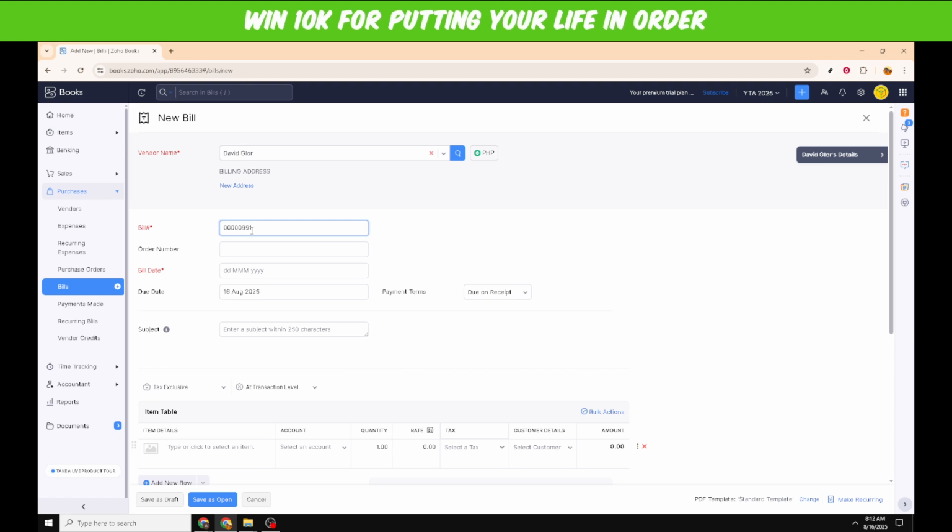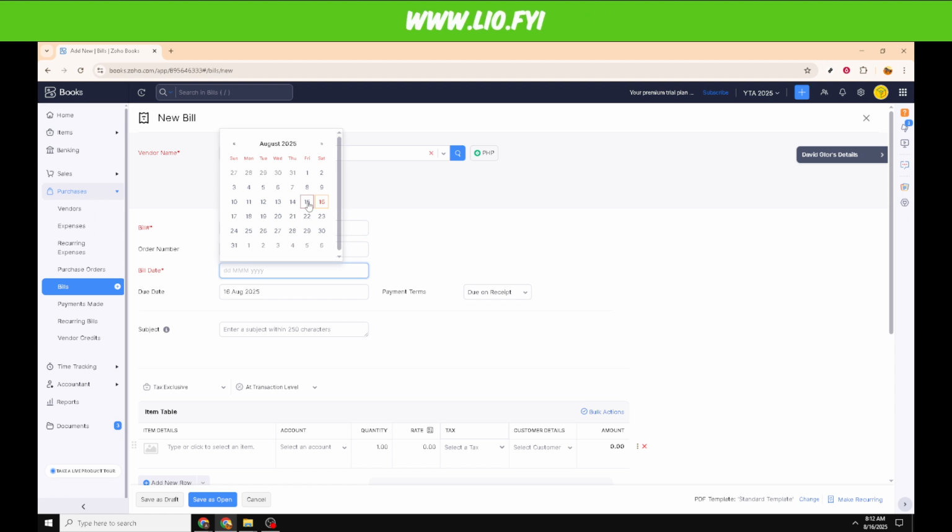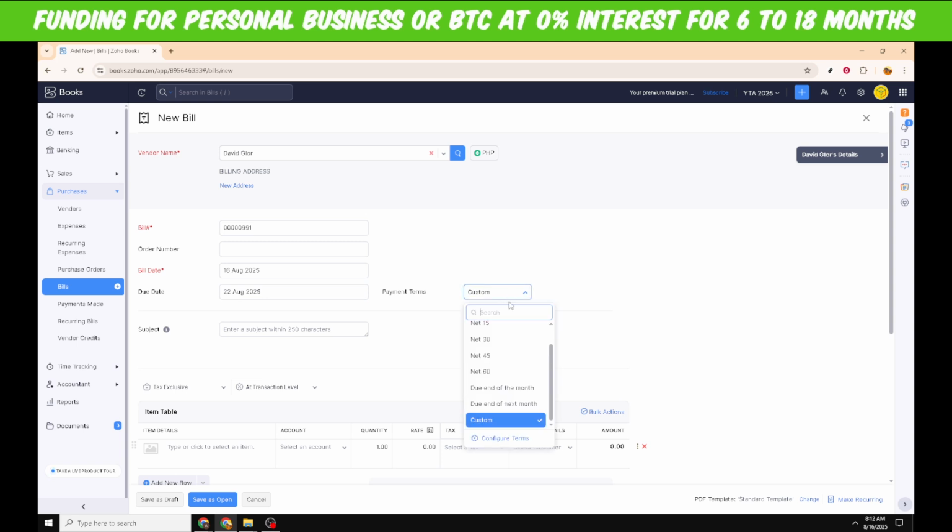You'll now need to choose a bill date. This date reflects when the bill was issued and is essential for financial accuracy and record keeping. Following this, choose a due date. The due date indicates when the bill needs to be paid. It's important to set this correctly to avoid any late fees or penalties from vendors.